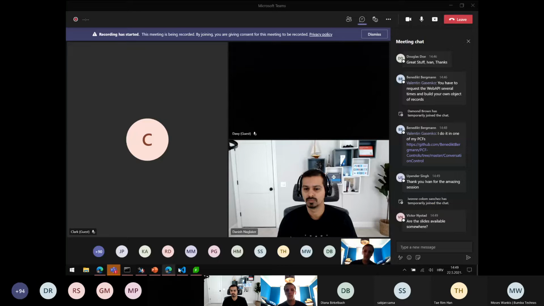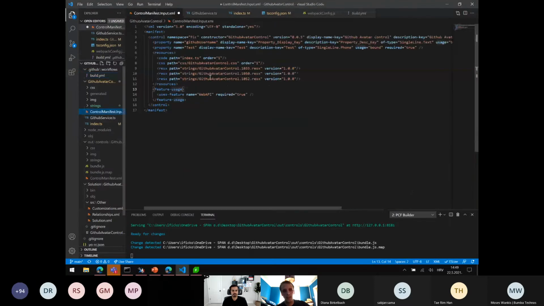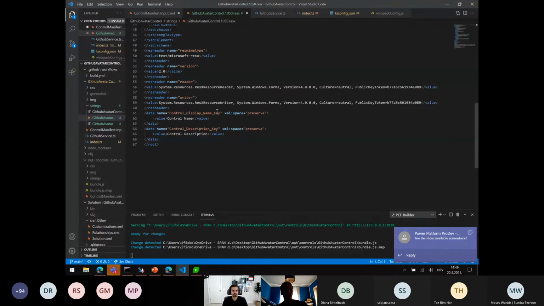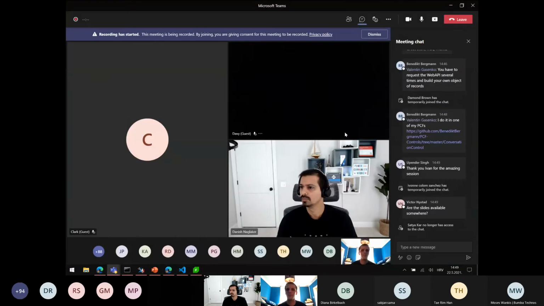So all you need to do is open the resx files and input, for example, the property key into that resx file. Okay, so here, the control display key, and you just add the value that you want to translate here, and it will be translated to that value if the UI language is set to the language you have in the resx files. Is that answering your question? I hope so. Yeah, I think so.